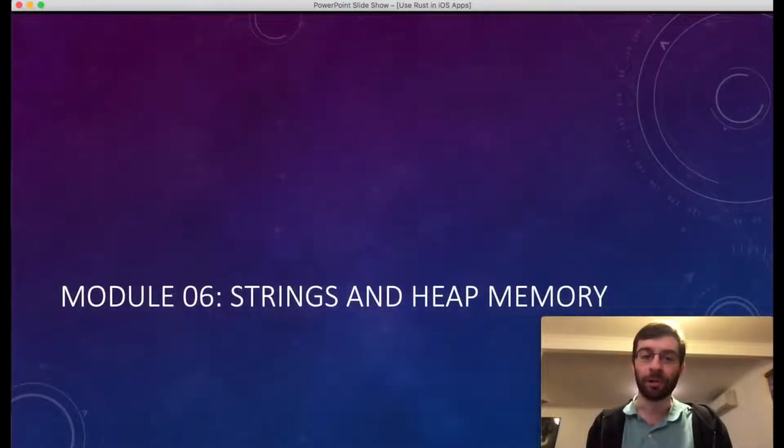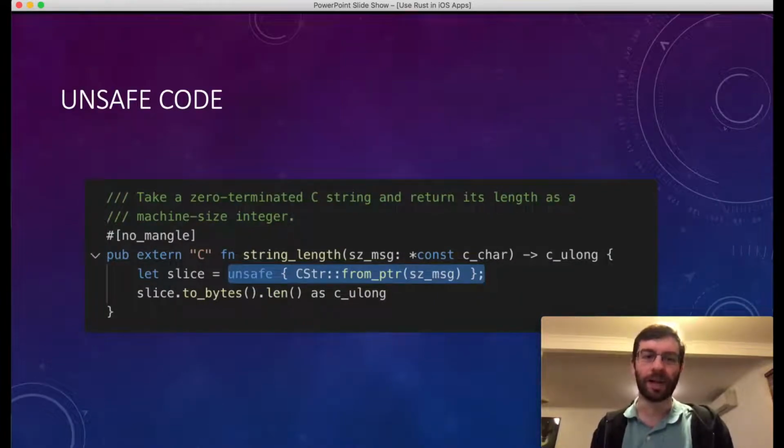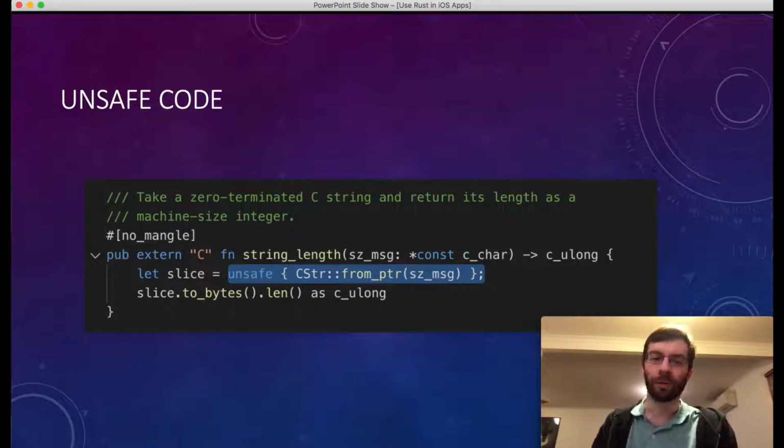In this next module, we're going to look at strings, string types, and a little bit about heap allocation. So the first thing I want to talk about is the fact that we have this unsafe thing in our code. This was introduced in an earlier module. Probably most people who are watching this video are already familiar with what unsafe means, but in case you don't, any Rust code that does something which the compiler cannot prove is safe has to be called out as unsafe by using either an unsafe block or by marking your entire function as unsafe.